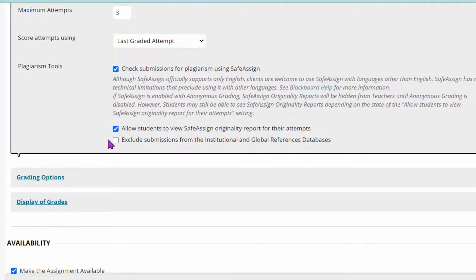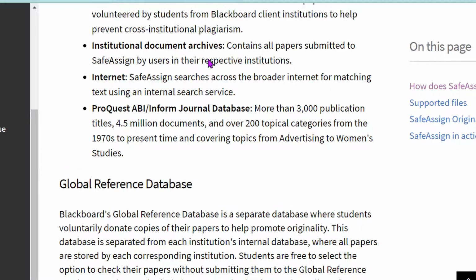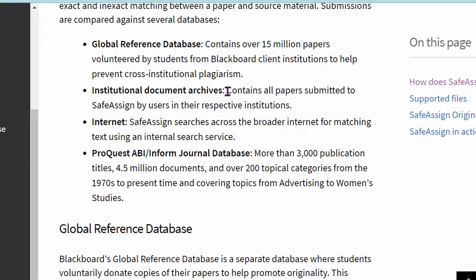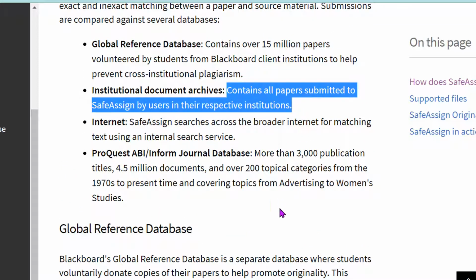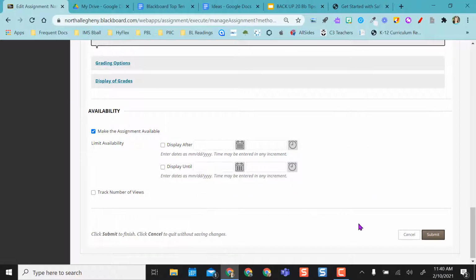I did not check the box here for exclude submissions from the institutional and global references database. The global database is basically Blackboard at any institution keeping a paper that's submitted by a student in their database, and this way it prevents sharing of papers from class to class or institution to institution. They also have the institutional document archive, which contains all papers submitted to SafeAssign by users at North Allegheny. I made the assignment available so students can access it, and then I selected submit.